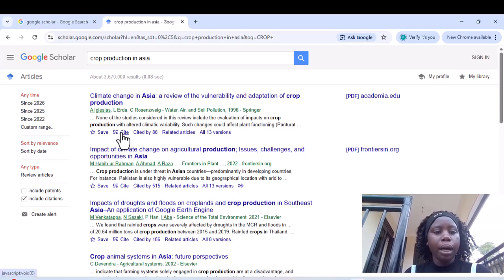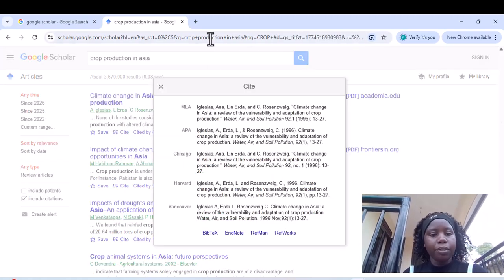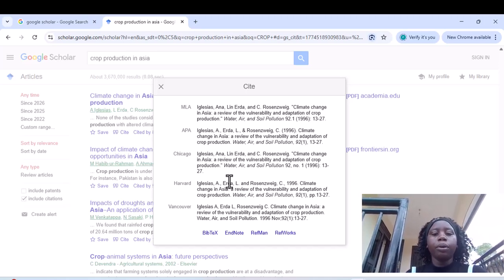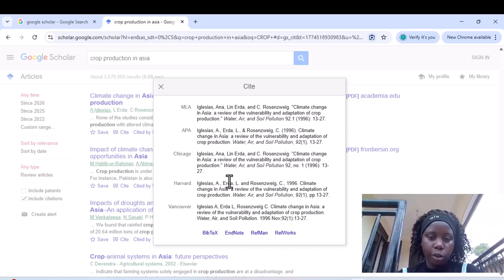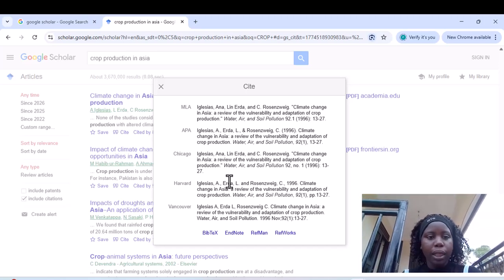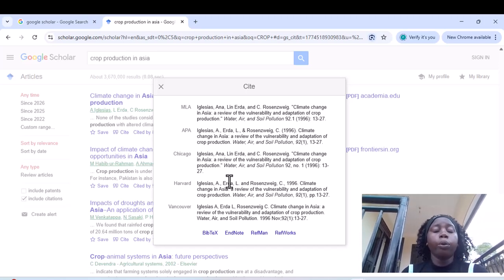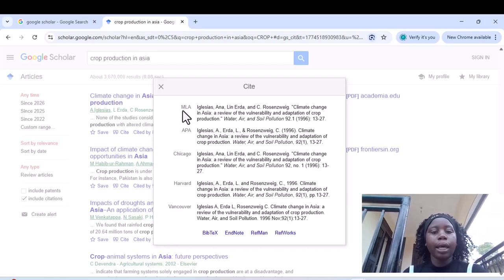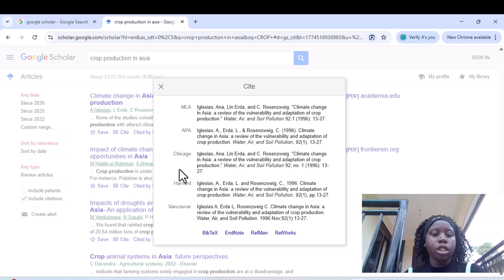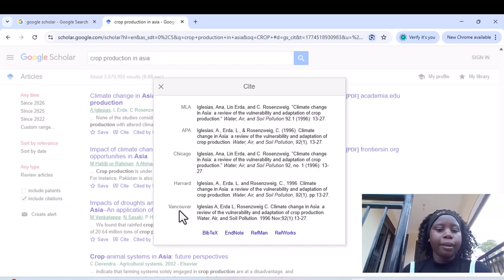From here it will bring us the styles of citation, and then from here you have to choose the style you want to use. Look, here you can see there is APA, there is MLA, there is Chicago, Harvard, and Vancouver. So if you choose APA, you can go ahead and copy and paste to your document.